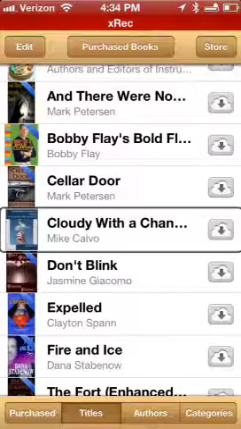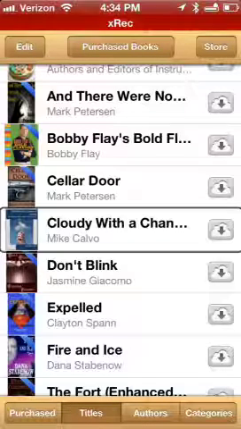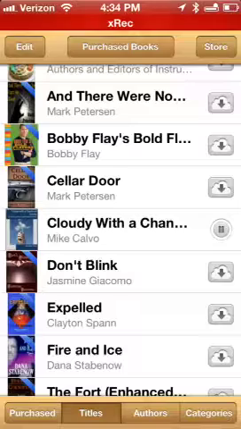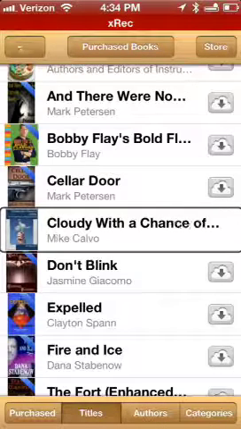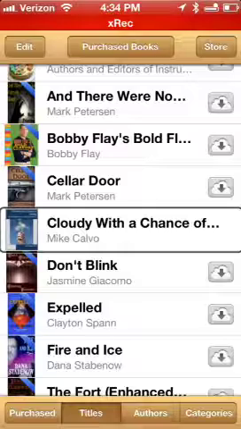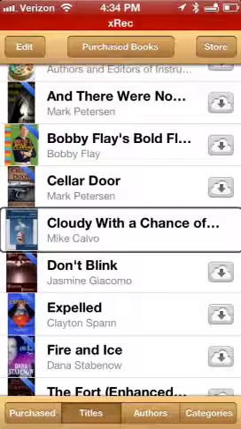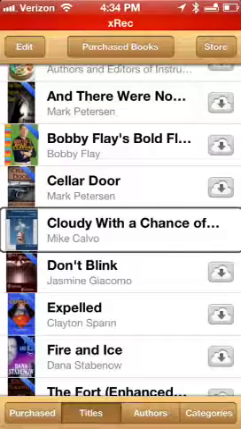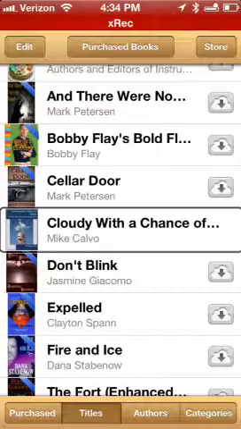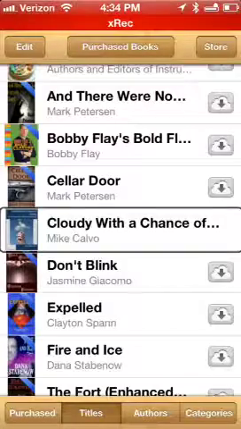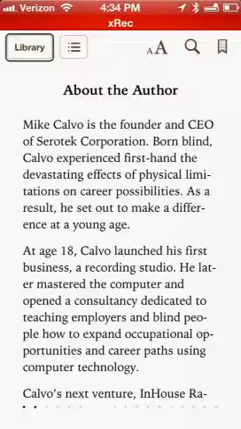So this is one that I think was on sale at one point, so I'm like, yeah, I'll grab it. I can pop into there. Downloading. Okay. I thought I had it downloaded, but I guess I don't. Cloudy with a Chance of Profits. Mike Calvo. Swipe up or down to select a custom action. Come on. New. Cloudy with a Chance of Profits. Okay. Library. That didn't take long.